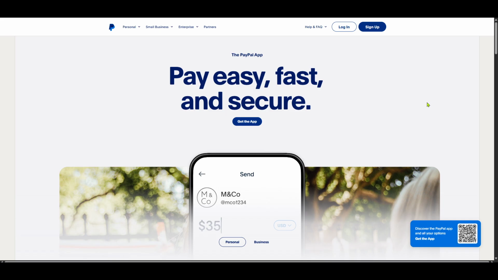To start, you'll need to navigate to the PayPal homepage. You can do this by typing PayPal into your browser's search bar or by going directly to their website. Once you're on the homepage, locate and click on the Login button.